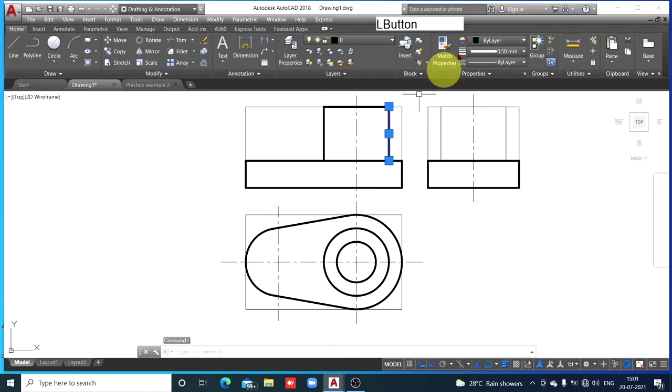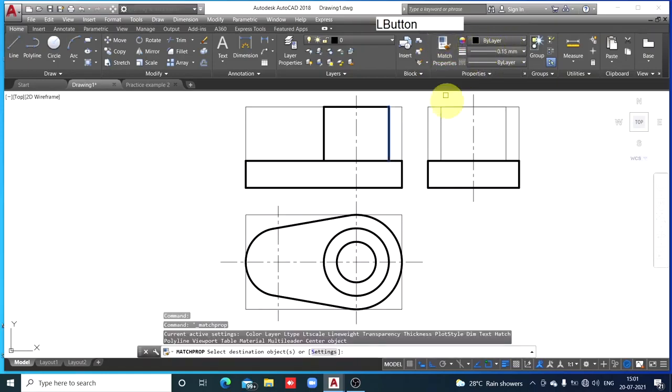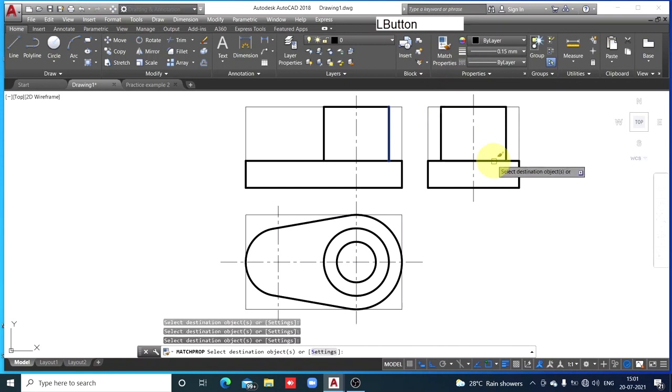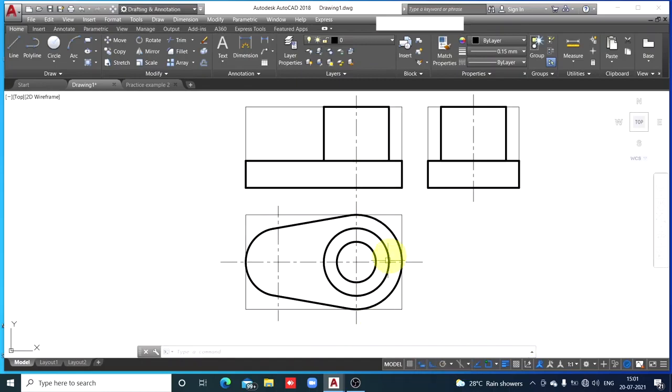Now match properties. Match properties. Check. Escape. Now this cylinder has a hole. It appears a circle in the top view. So that circle we have already drawn. Click.